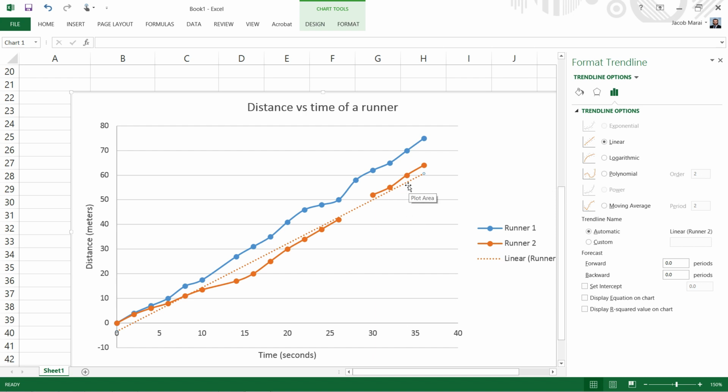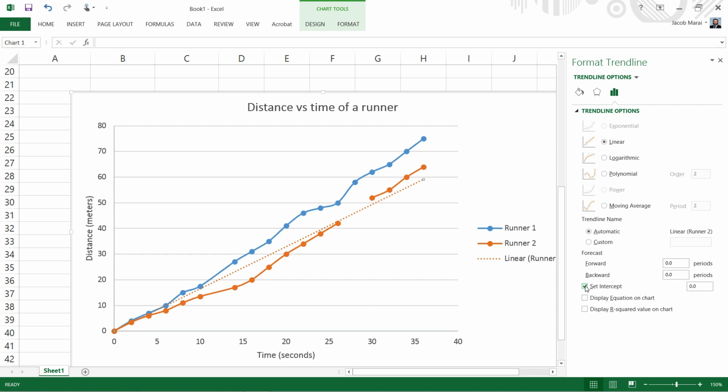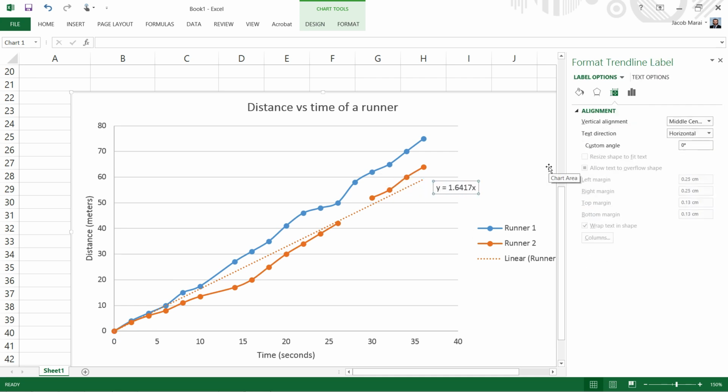Now I right-clicked on the orange data, runner number 2, so it's placing a trend line for runner number 2. Okay, and we've got all these options down here. We can set the intercept to 1, or we can just remove it. We can put an equation on the chart. Now the equation, you're going to worry about equations when you get to year 9 and year 10. That's the equation of that line. We could place it there.